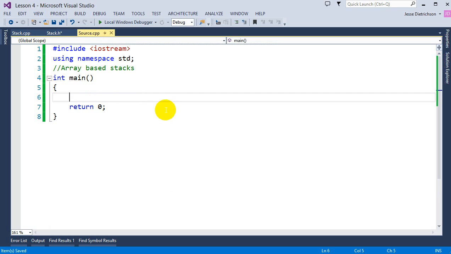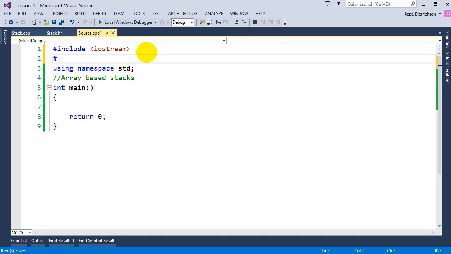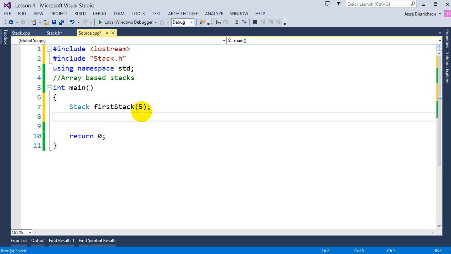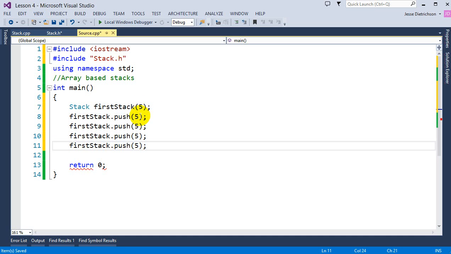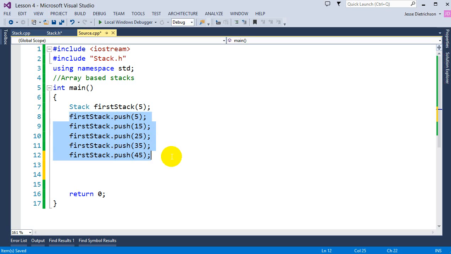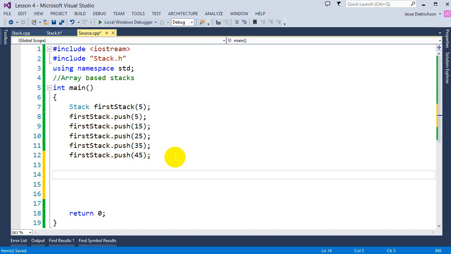So let's go ahead and test it out now. So let's go ahead and include our stack. So we'll just statically allocate these. So we'll say stack, first stack, we'll say it has 5 elements, or it has 5 slots available. So first stack dot push, we'll push on a 5. We'll push on a 15, 25, 35, and a 45. So our stack has 5 elements on it.